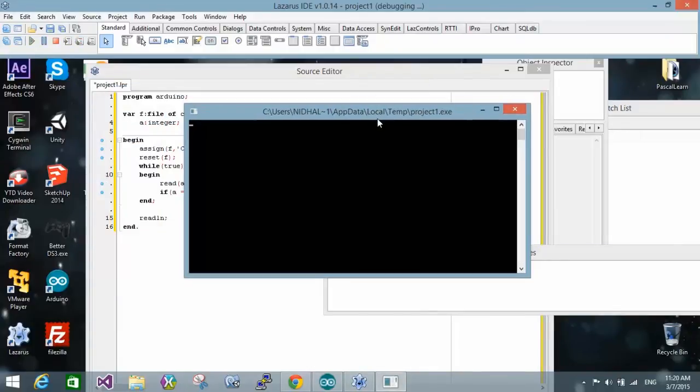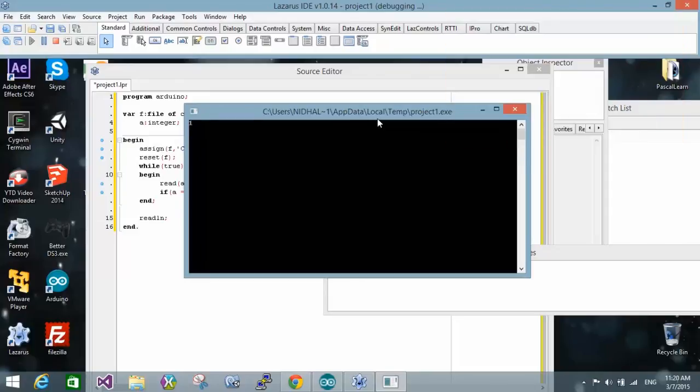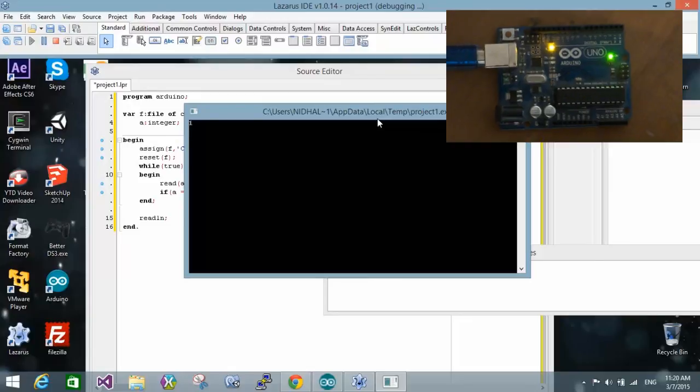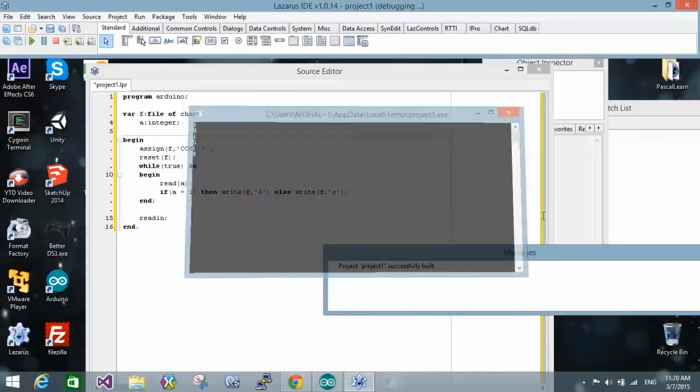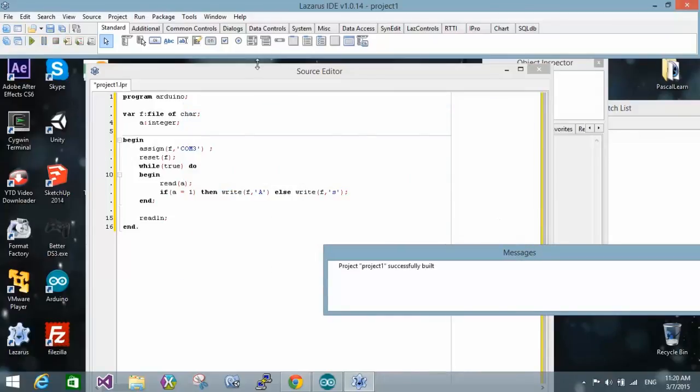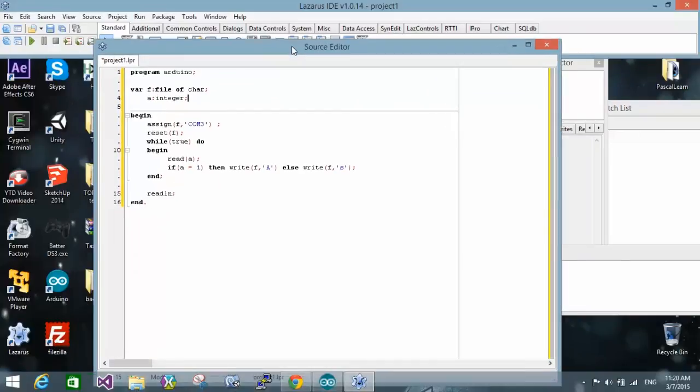Now I'm gonna be typing in 1. The LED turned on, the LED on the Arduino turned on. If I send any other value, the LED turned off. On, off, etc. So that's it. That's how basically you can control your Arduino from the Pascal programming language. Or pretty much the same principle is used in any programming language.